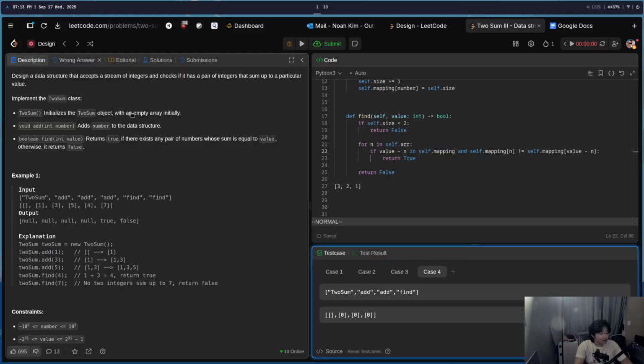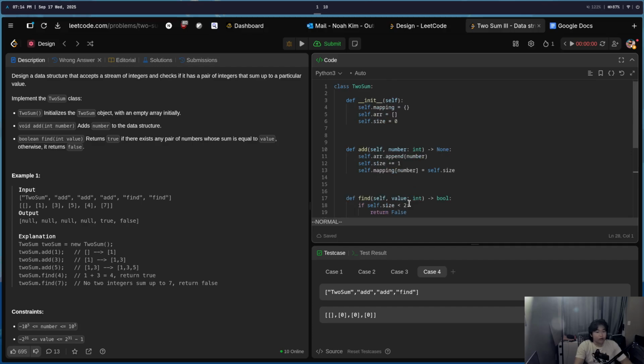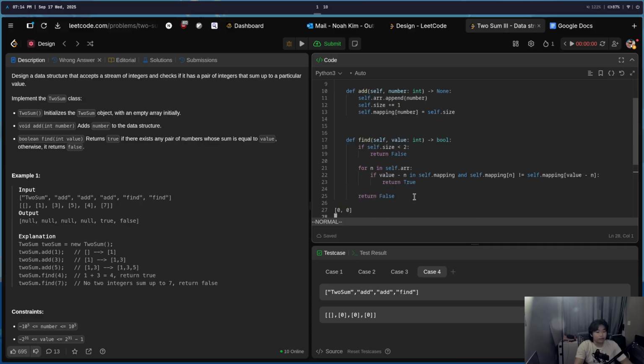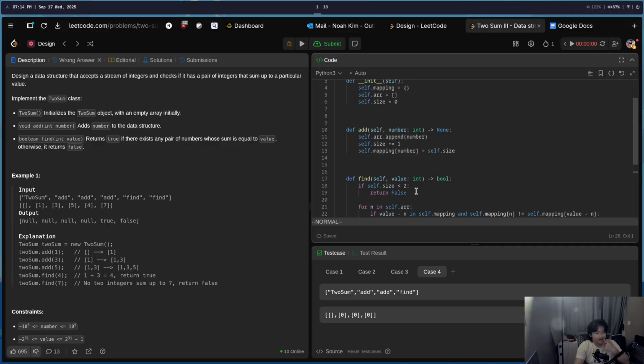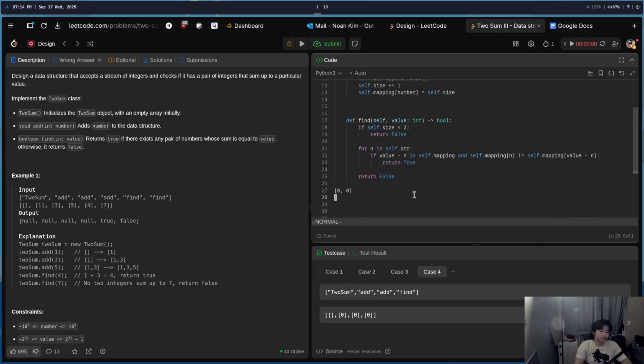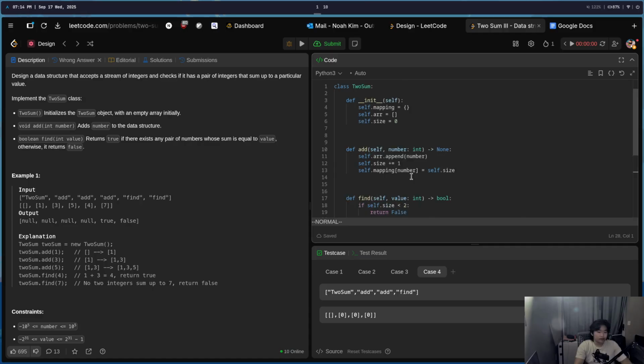Okay. Use this test case. Okay. So we have this here. Oh, this is one of the old ones. So we add 0, and then we find 0. This one's gonna say, oh, that's the problem. We have 2 of the same key.